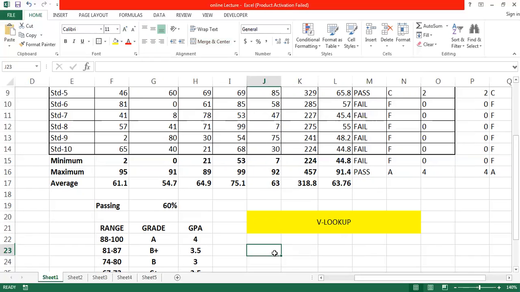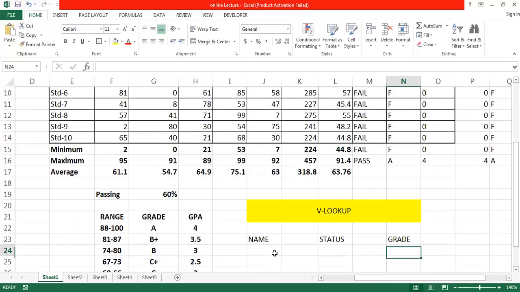So now here I want the name of my student, that is my student list. Then I want here the status, that is whether they are pass or fail, the status of their results. And then here I'm going to find what grade the students have achieved.